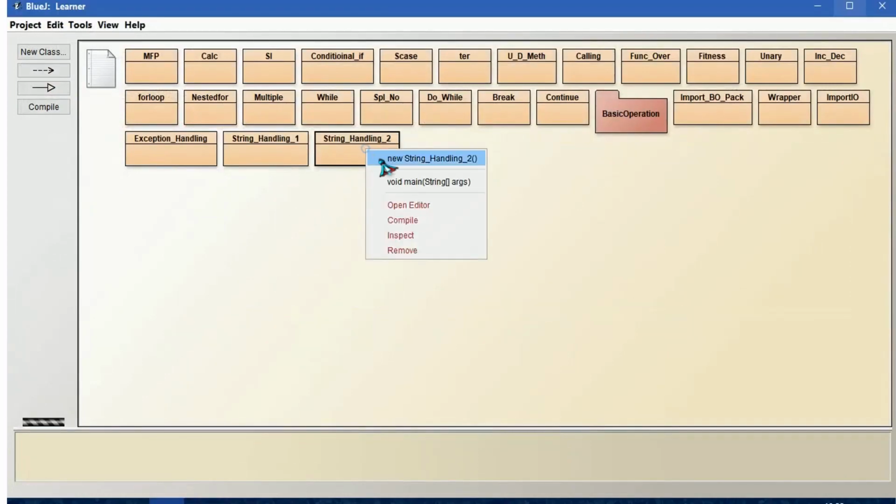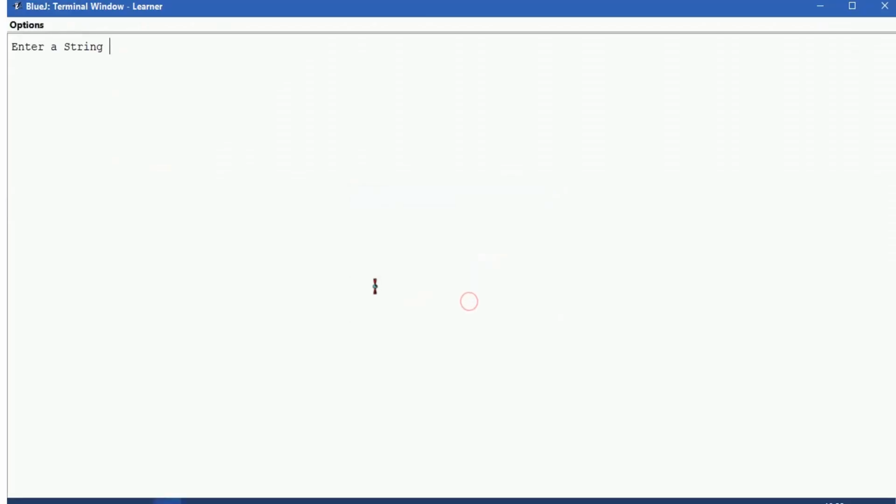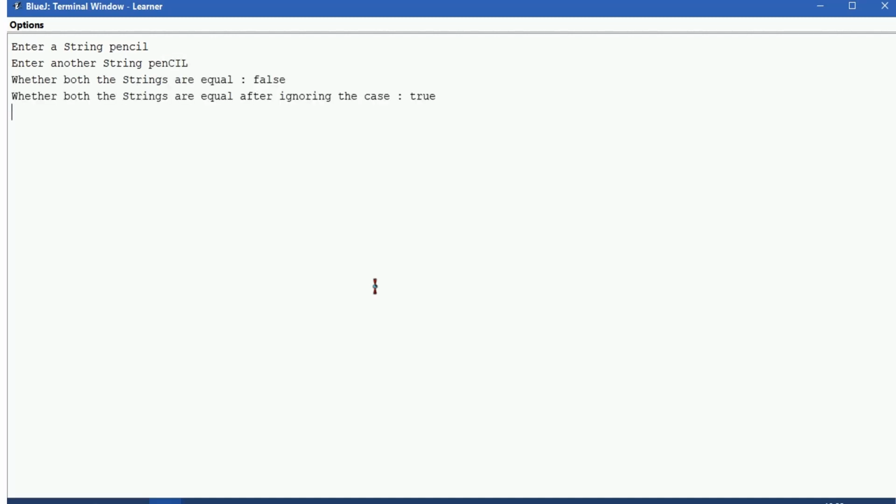No syntax error. Enter the string: pencil, another string: pen in small, then CIL in capital. So whether both the strings are equal, false. Whether both the strings are equal after ignoring the case, it is true. So it ignored whether capital R or small.